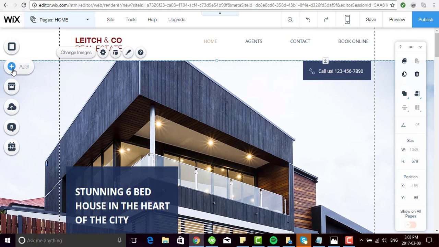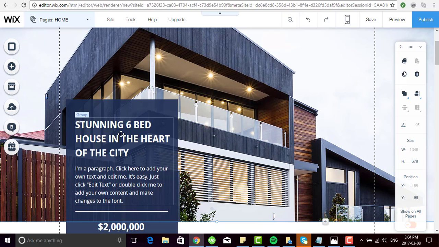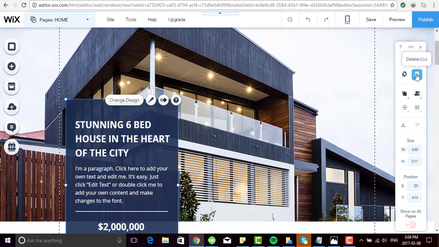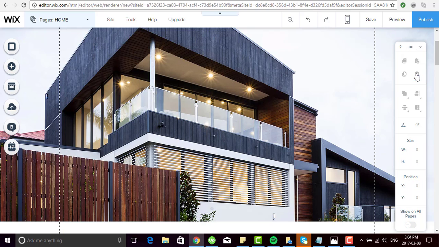You can add boxes from the add menu here on the left, or you can just adjust the ones they've already given you. For example, if you did not want a box to be there at all, you simply click the container box and then hit delete on your keyboard or the garbage can icon, and it's removed.